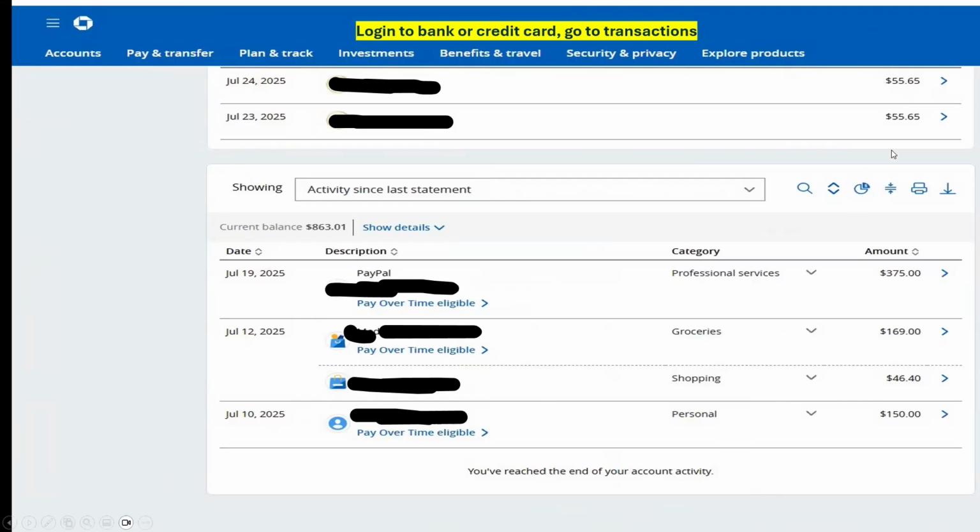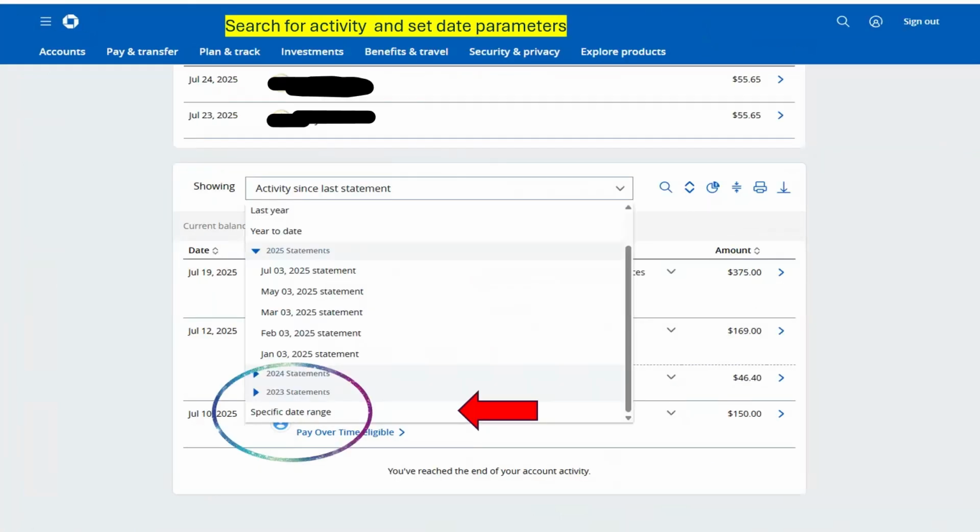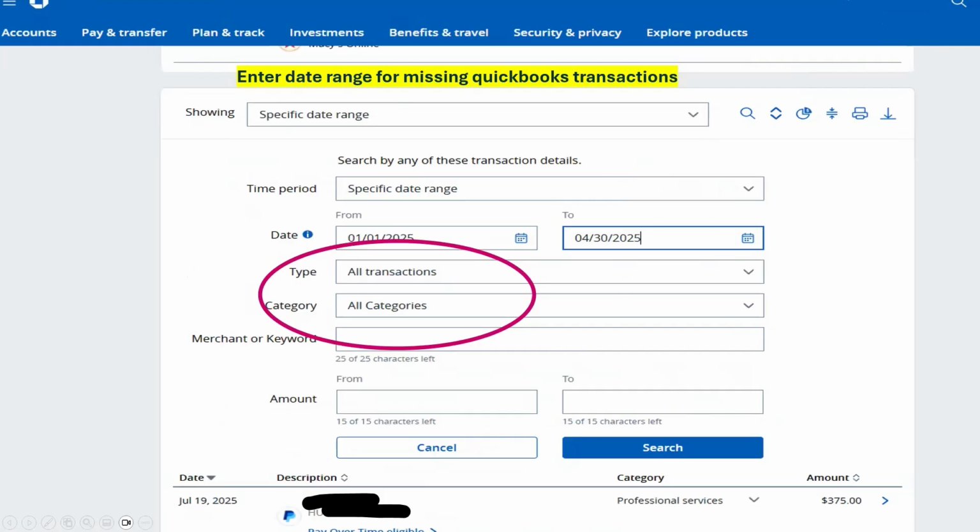So the first thing we want to do is log into the bank or credit card. It works for both of these, and go to the activity. Next, you can see that it says showing activity since last statement. There's a drop down box and you want to set the parameters. You've just looked up the dates that are missing. So you're going to want to click specific date range. Then all transactions, you can just download deposits if you wanted to use it for another purpose.